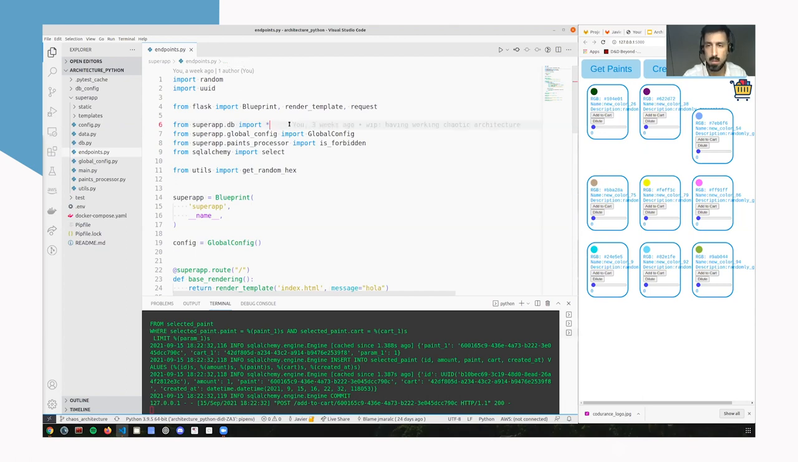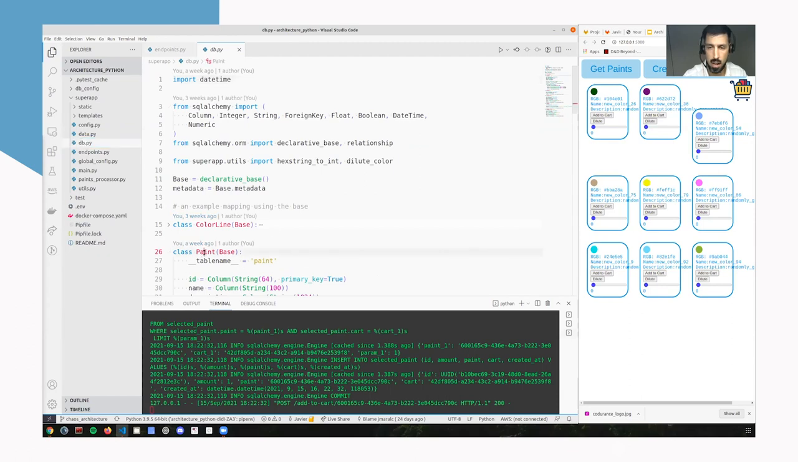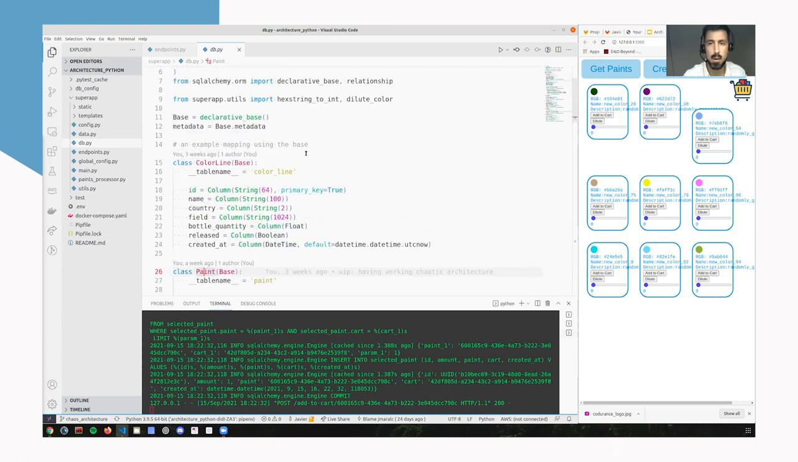Okay, why? Because of course we are using this wildcard from the DB. It's likely, no? We go to DB, and okay, what do we have here? We have some classes, and okay, we have here a paint class. So far, so good. So all of this mumbling and rambling is to depict a little bit the lack of coherence and the chaotic situation that we have just in the arrangement of the different files.